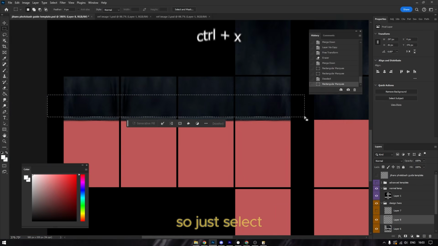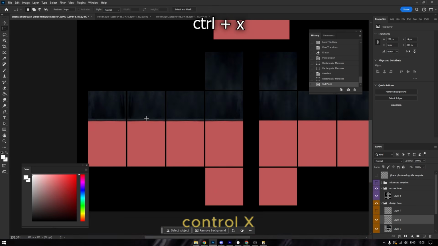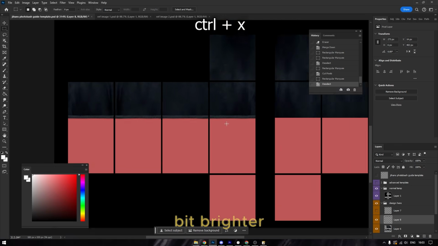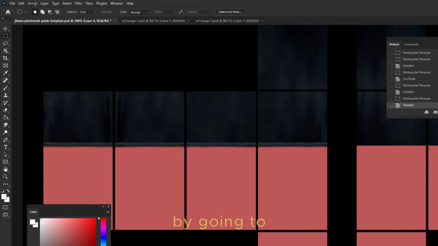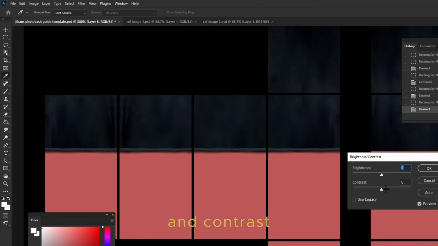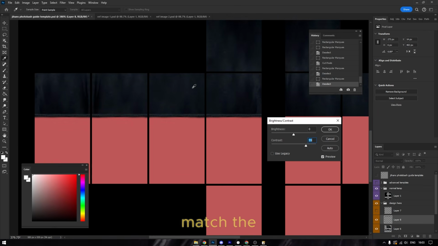We want to get rid of this, so just select the top portion here, Control X. So you see how it's a little bit brighter. Having this whole section merged down, we can now reduce the brightness by going to Image, Adjustments, Brightness and Contrast, and you can play around with this to match the tone of the shirt. So I think this would be perfect for me.